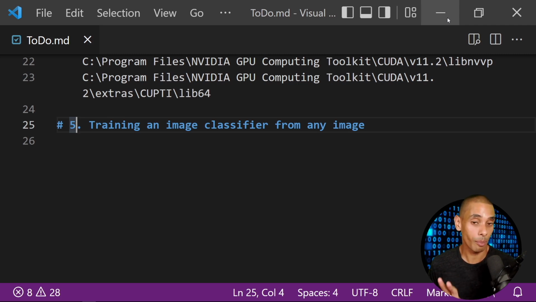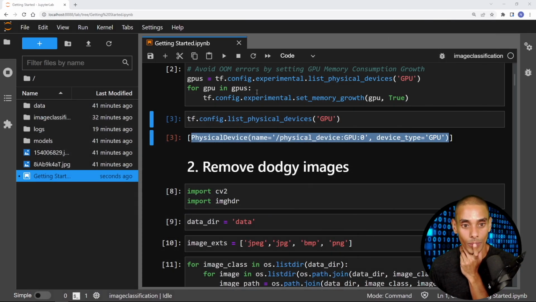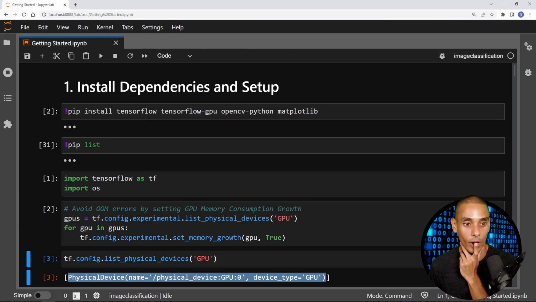The beauty of the pipeline that I'm about to show you is that you can literally download a bunch of images from the web and build an image classifier from it. And that's exactly what I've done. So let's actually take a look at our notebook.